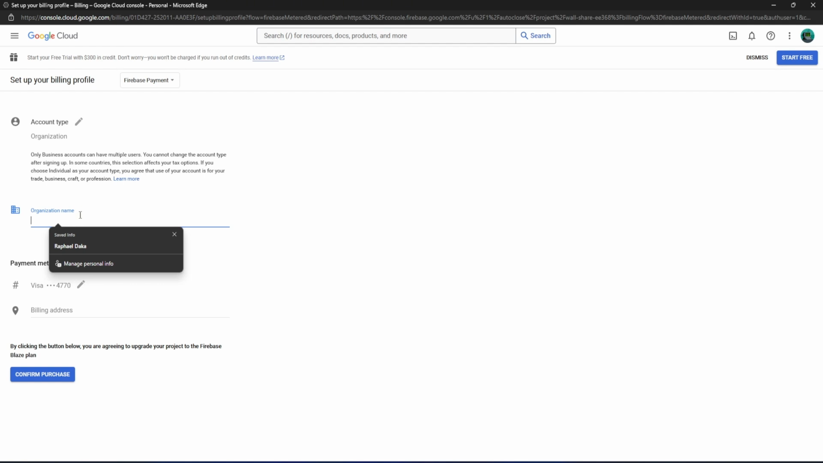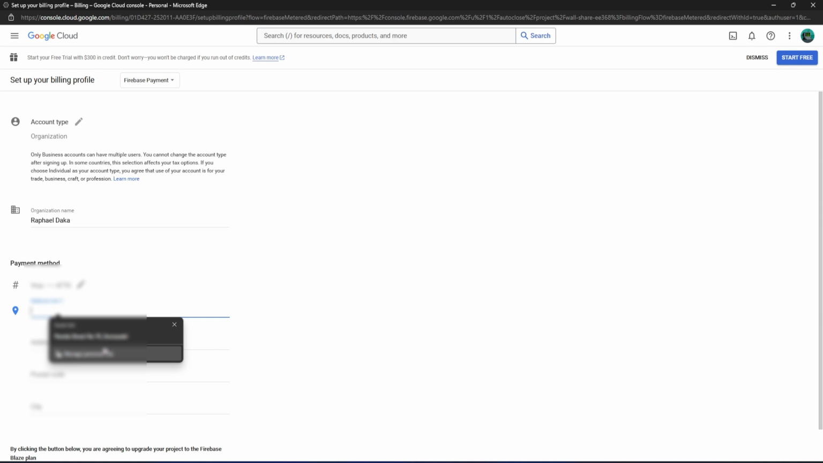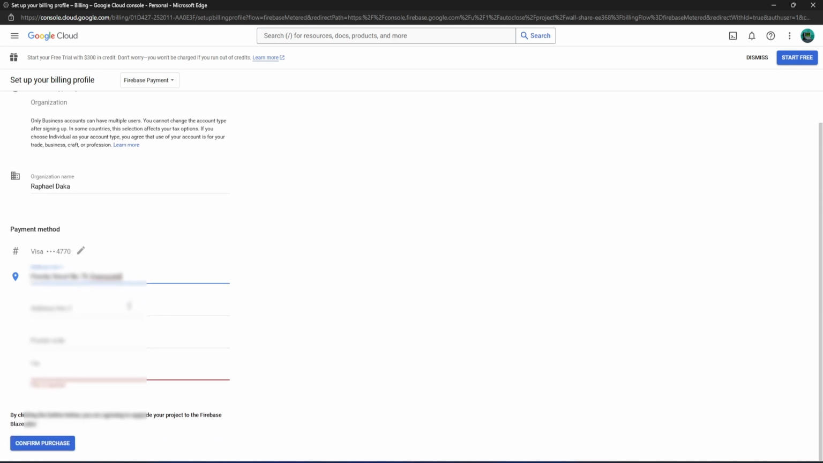Then let me put the organization name. So what do I do here? I can just put my name, and then the billing address here, I'm going to put the address, and then the city where I am, and then confirm purchase. You don't need to worry about this. This is a Blaze plan. It's pay as you go. You only pay what you use. Also, for a small project like this, you won't incur any charges.